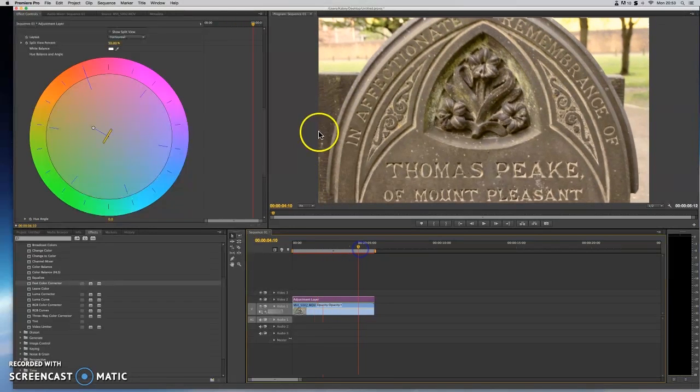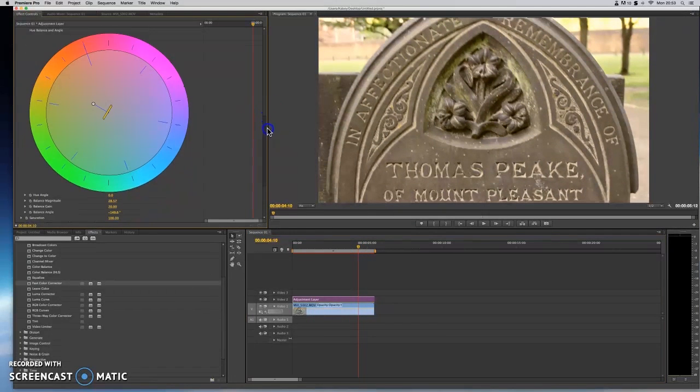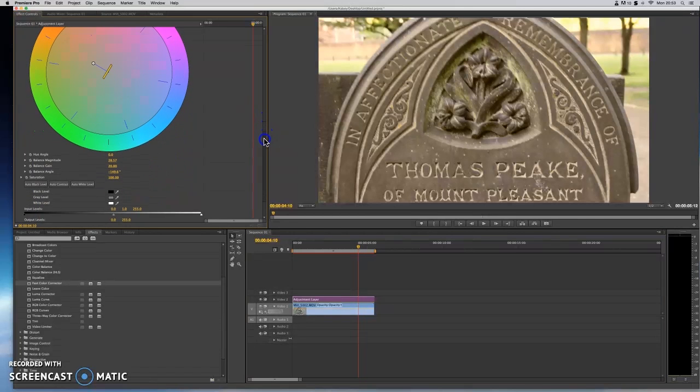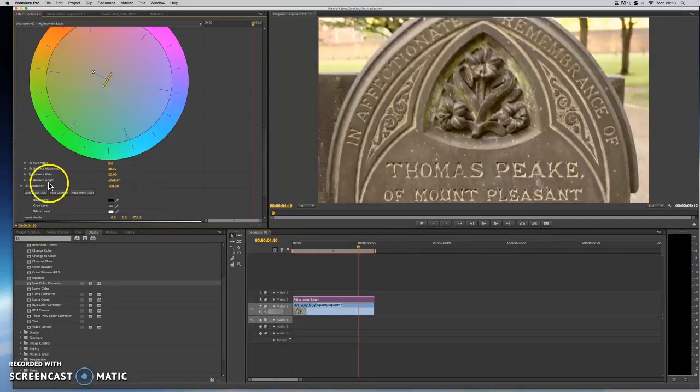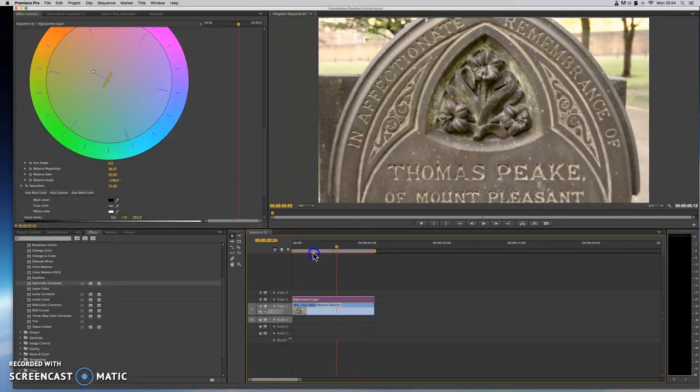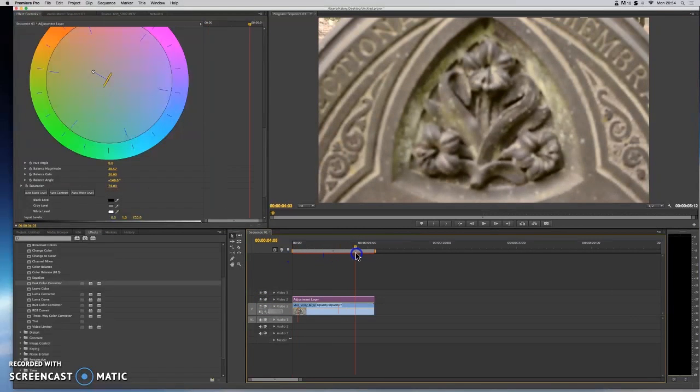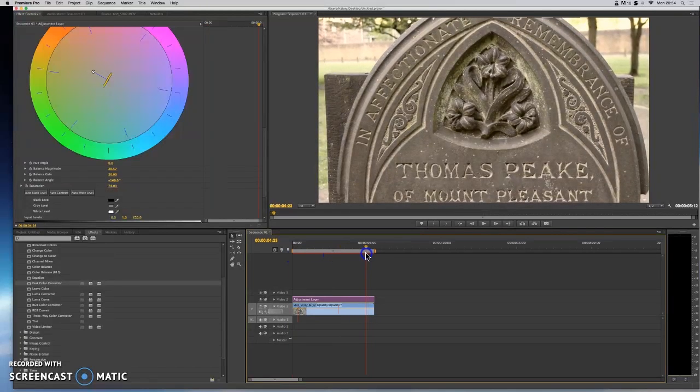It might be that you're thinking, this is too much colour, I don't want so many reds and yellows. So what we can do then, we can change the saturation. We can drop this down a little bit. We're still keeping hold of that original colour.